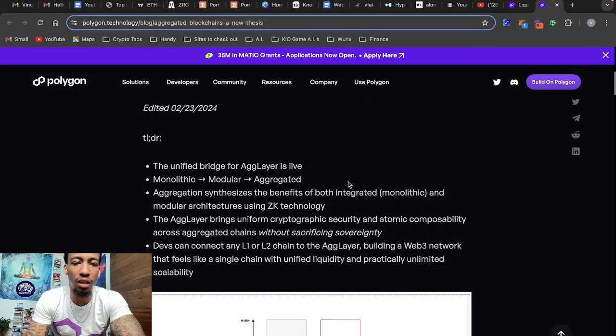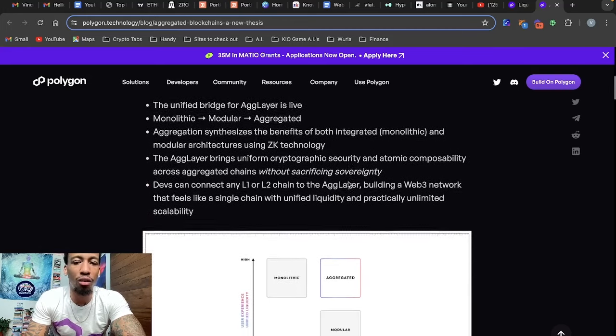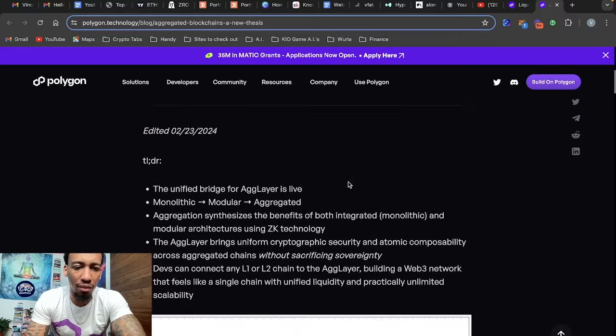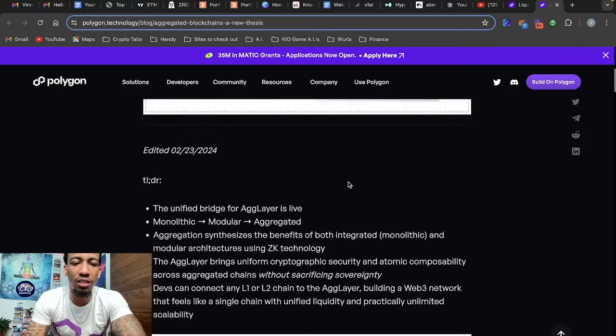A couple big chains. I'm not going to say any because I don't know if I'm supposed to or not. But this is what it will look like. Everything will be connected. And this is kind of like how TCP/IP works.